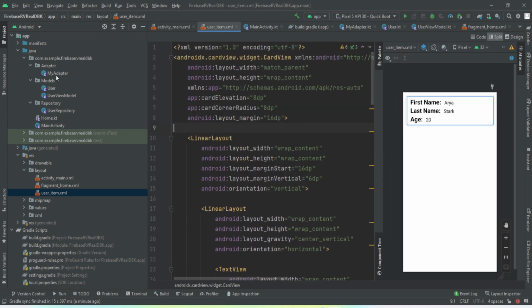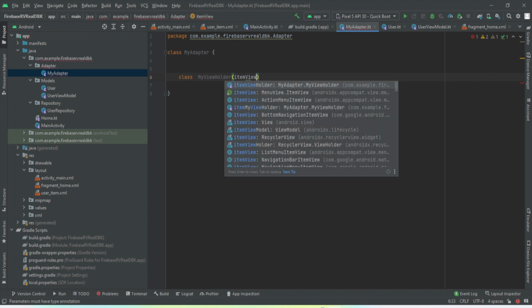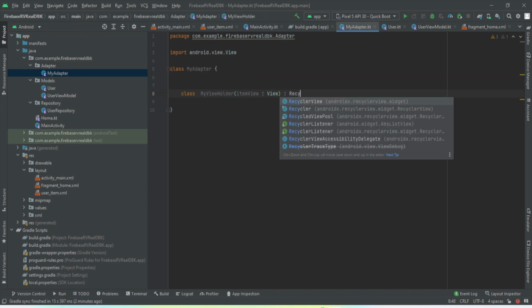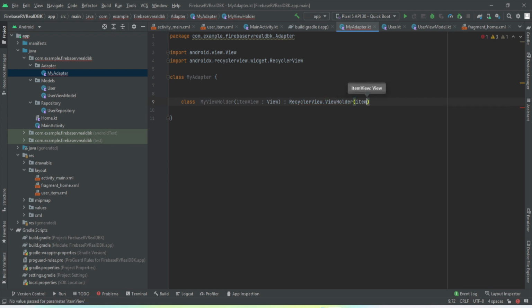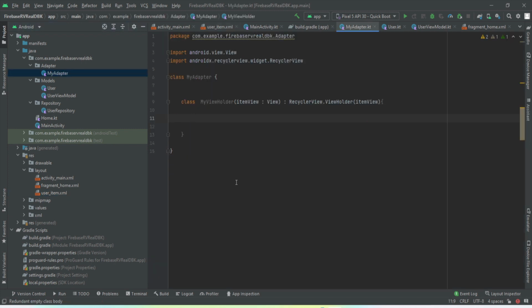So okay, now we are going to our adapter, and we are going to implement this adapter, and inside this we are going to create an inner class for view holder. Inside this view holder we are going to refer to these 3 things that we are going to change: the first name, last name, and age. So let me just quickly do that as well.